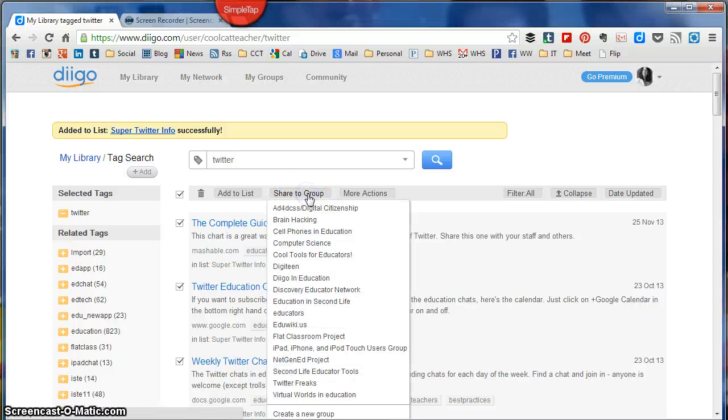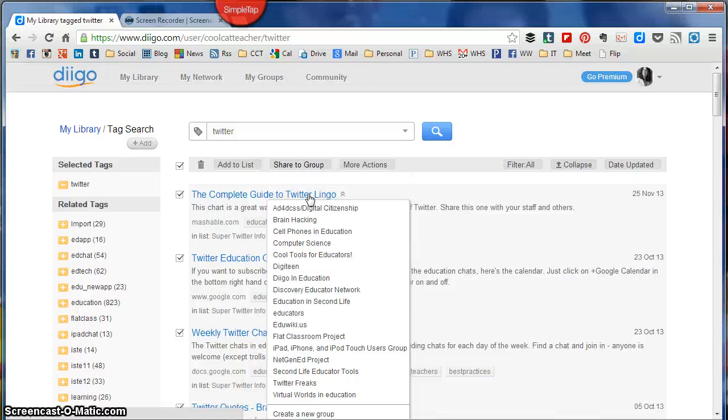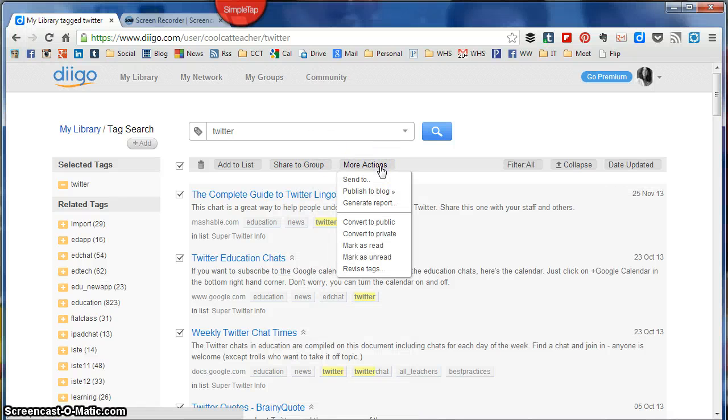Now, one other thing to note, you can also create groups and move stuff around. So if you have one course and you need to move it to another, I have different courses every year, so sometimes I need to move between courses. That's how you do share to groups. And then there is also more actions.